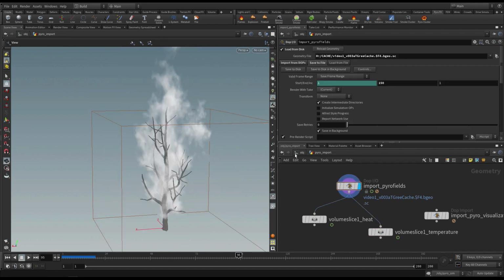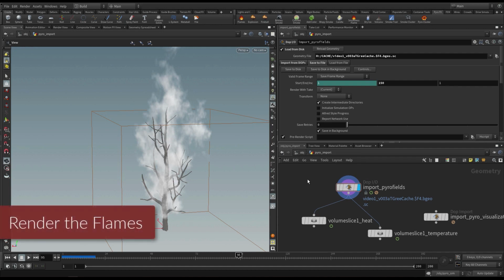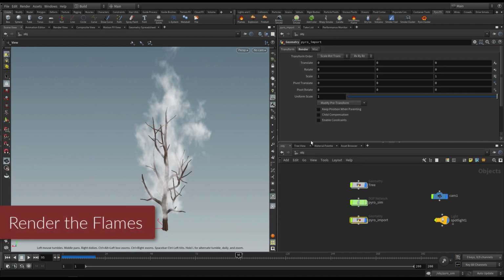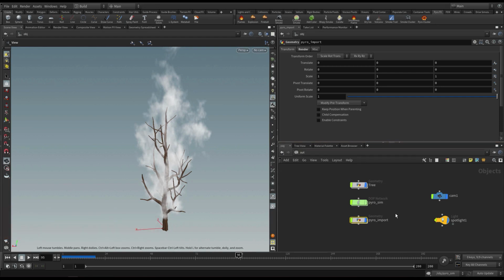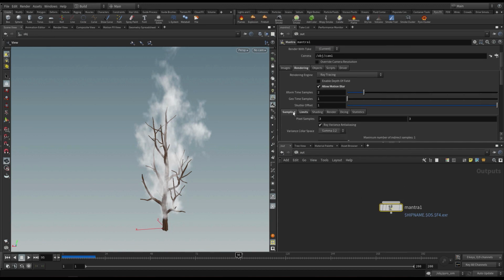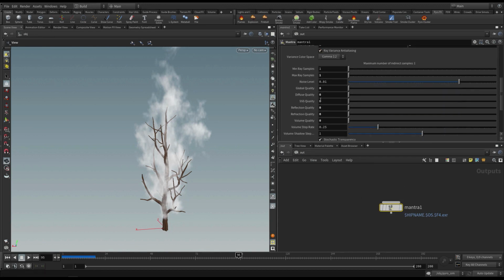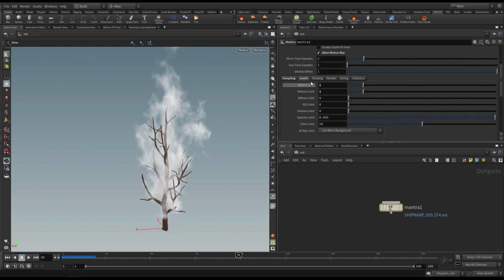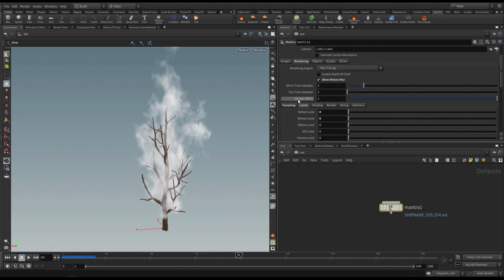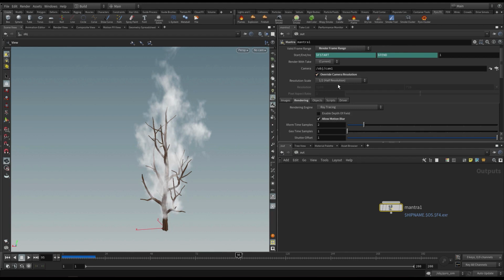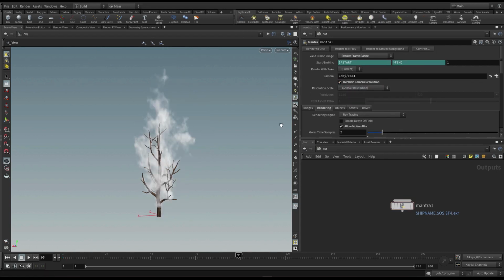Now remember, we want to render this node, so let's display that and render it. We set up a Mantra node before, so we've got a nice quick one to render. If I go to the out context here, I can check the settings on that. Again, we'll bring down the pixel samples to 2 and make sure everything's at 0 here and the limits are pretty much 0. This is just for speed, and I'm going to override the camera resolution to speed things up.